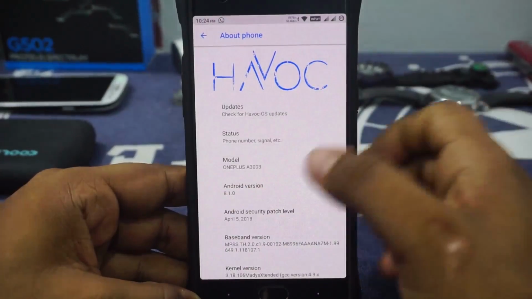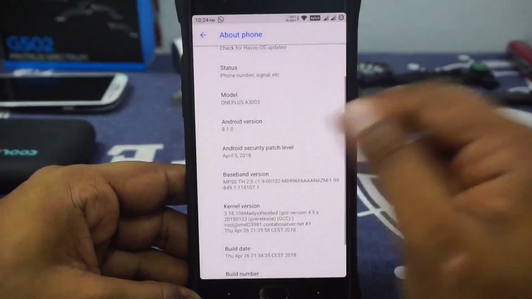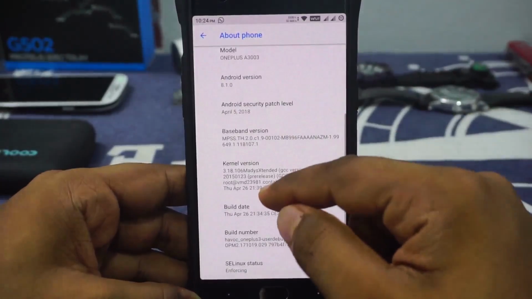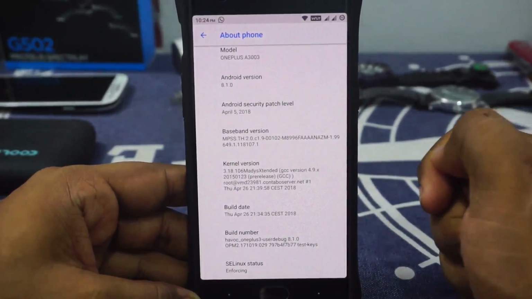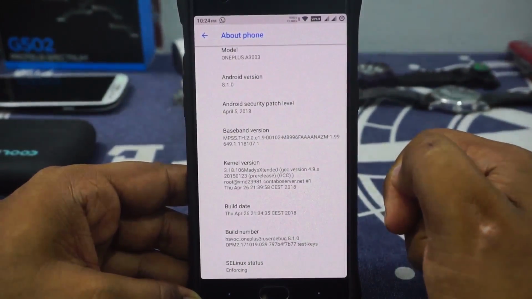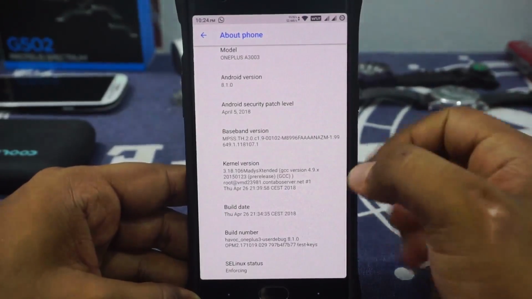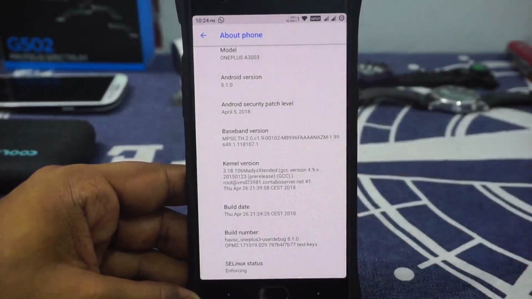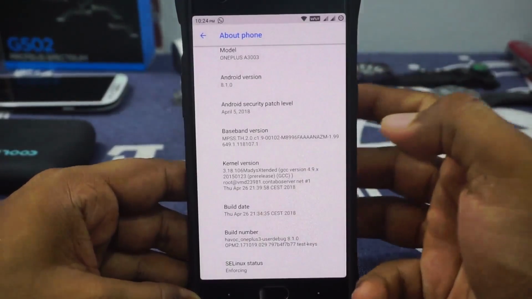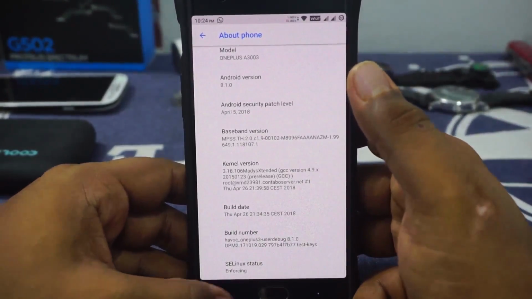As you can see, this is based on Android 8.1, of course it is. April 5 security patches, the latest one. Kernel is 3.18.106, which is the latest kernel available. It is Maddie's kernel because that's probably one of the best kernels available for Oreo right now. SELinux status is enforcing for those who care.